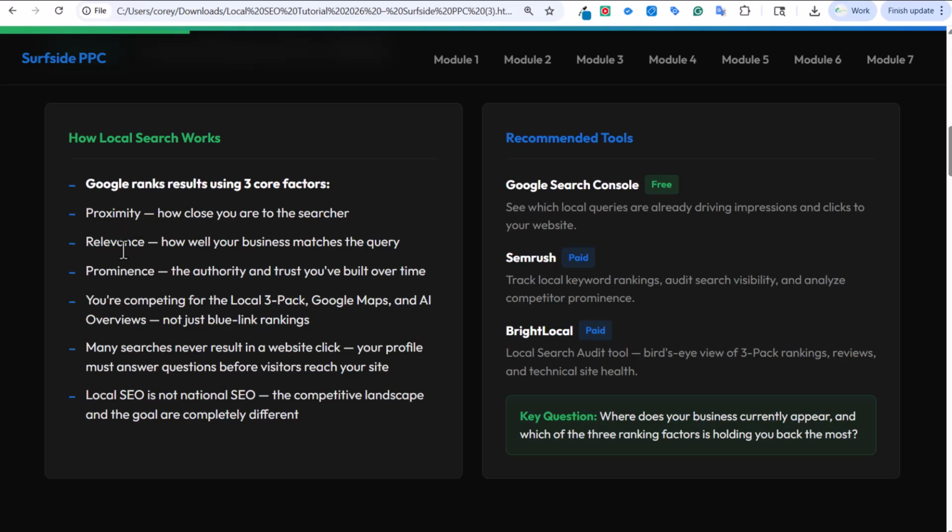So, relevance: how well your business matches the search query. If somebody's searching for landscaping services and you're a tree care company, you're probably not going to rank for it. So focus on the services that you provide.